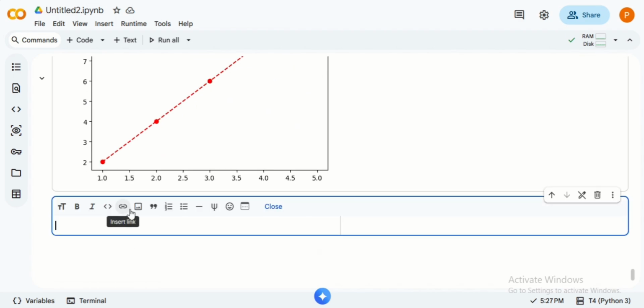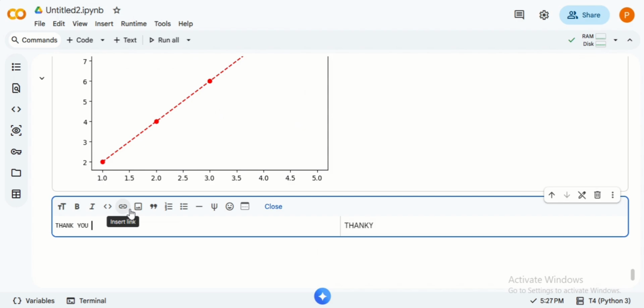So in just 10 minutes, we built all major Matplotlib charts hands-on. If you understood this, you are officially ready to visualize the real data sets.